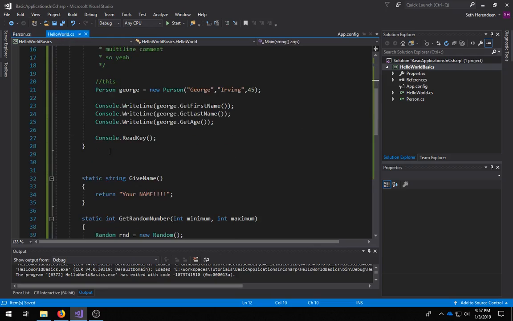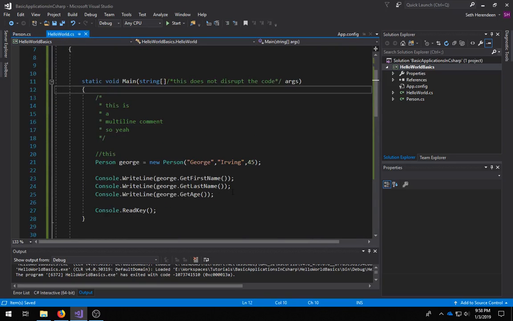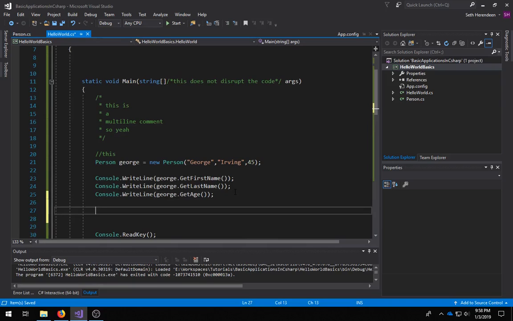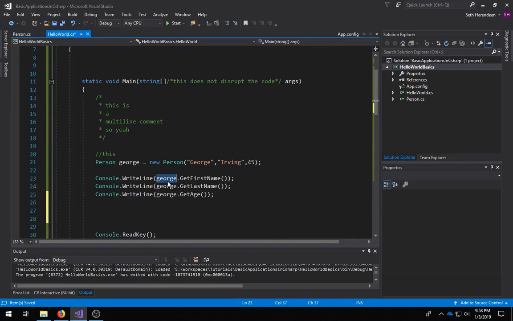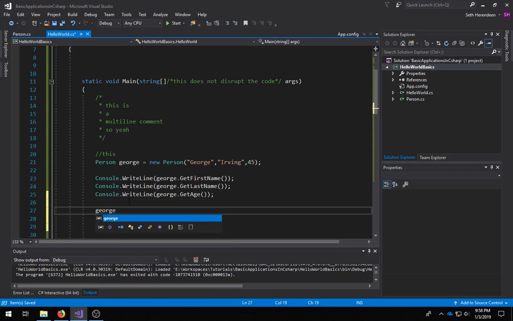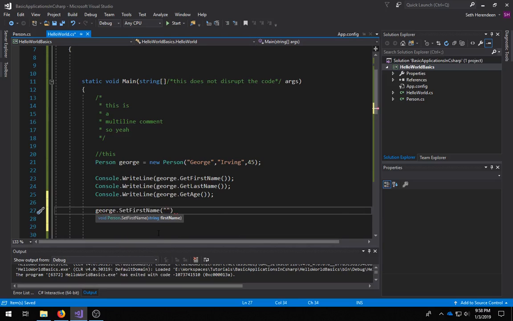So what do I mean by that? I mentioned you cannot mess with these outside of the class. So let me show you what happens if I try to. In order to mess with anything inside of an object like this, you have to use, in this case, the instantiation variable. So that's George. If I want to mess with anything inside, I have to say George dot, and then it'll retrieve all the things that I can mess with. Notice I cannot mess directly with first name and last name. I have to say set first name to something else.